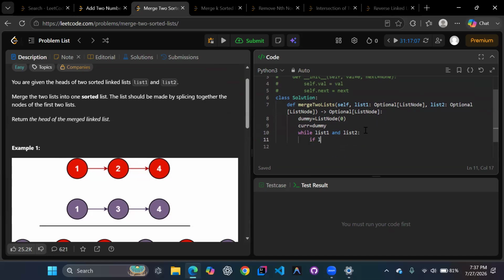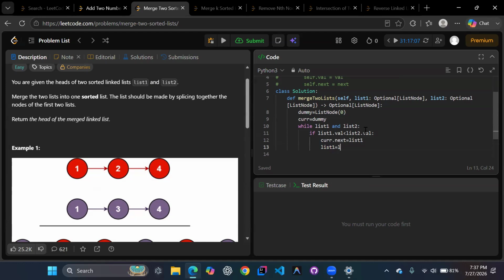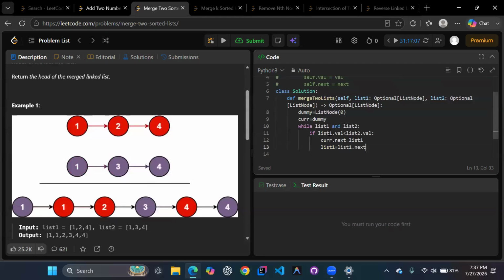Then we will check if list one dot value is less than list two dot value. If so, in the current next variable, we will assign our list one node, and then list one we will assign to list one dot next. What are we doing? We are first checking until we have elements in both list one and list two, and then we check if list one value is smaller than list two value. So if so, our current is pointing at node zero, and so its next node will have the list one value, which is one, and then list one we will move to next.